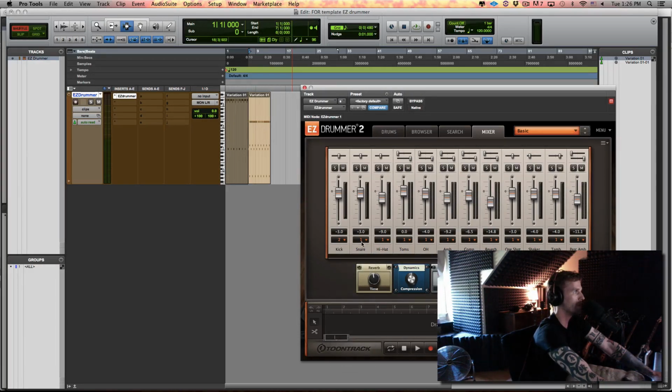So kick's going to be two, snare's going to be three, hat's going to be four, toms are going to be five. Now this one doesn't have distinct toms. Depending on what kit you choose, you might. So whether or not you want to route them all to their own outs or all to the same out is really up to you. Now overheads, I'm going to go six.